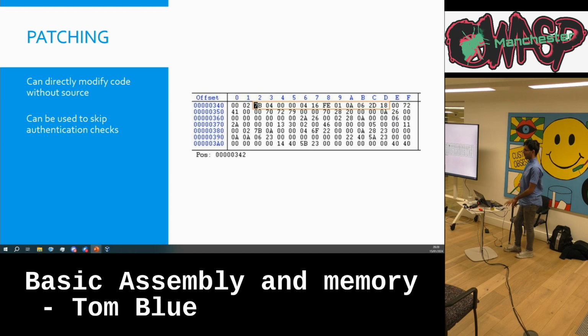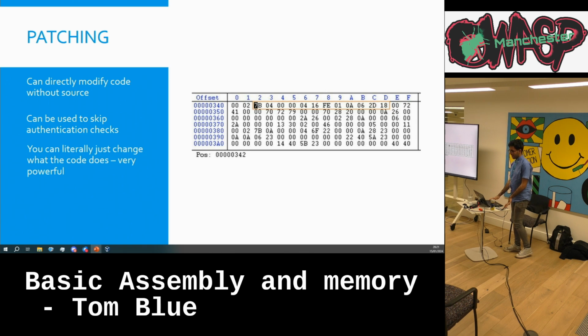If you can find places whilst reverse engineering that you can modify to significantly change how the program behaves, then you can get the program to behave however you want it to. This is how a lot of cracking software works. And yeah, you can literally just change what the code does.